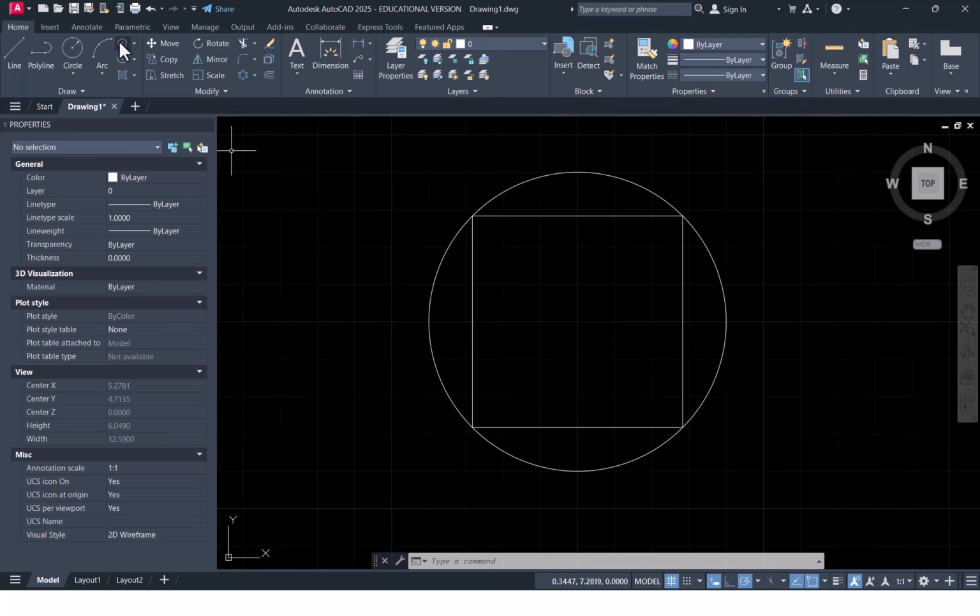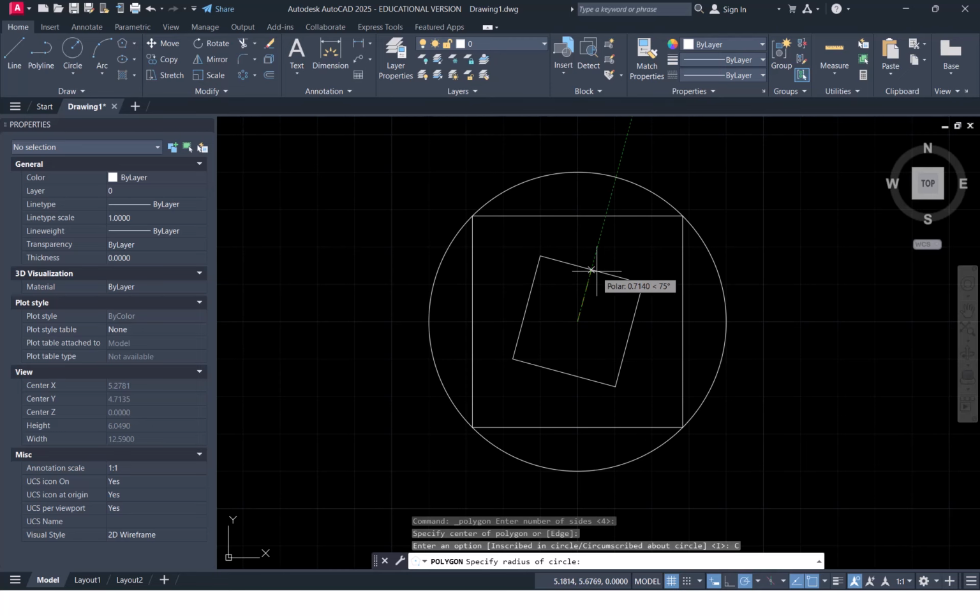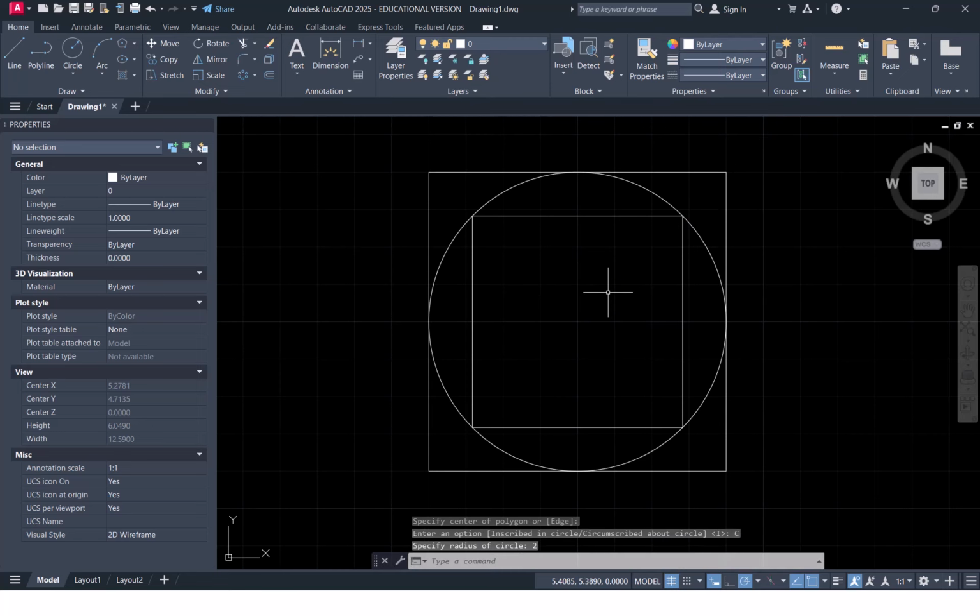Let's draw another polygon. Same thing, 4 sides, center of the circle. And let's circumscribe this one. And see, no difference here, okay. And so we're going to go with a radius of 2. And it draws it to the outside of the circle.